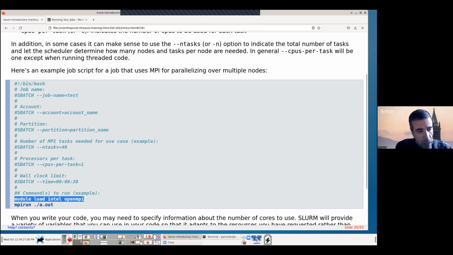I could load the compiler, in this case, the Intel compiler and the OpenMPI that's set up for that compiler. And then I could run mpirun, and by default, MPI and Slurm are going to play nicely together. And so I don't actually need to specify how many tasks I want to use for my MPI job. I can just say mpirun, and it will automatically look up and see that I want to run 40 different MPI tasks at once.